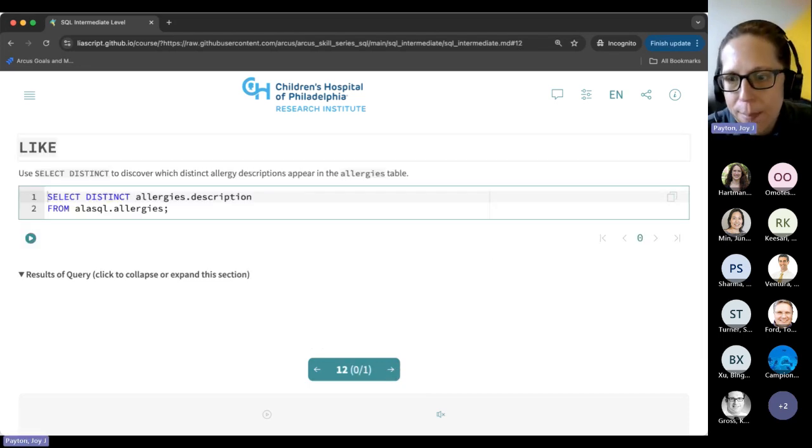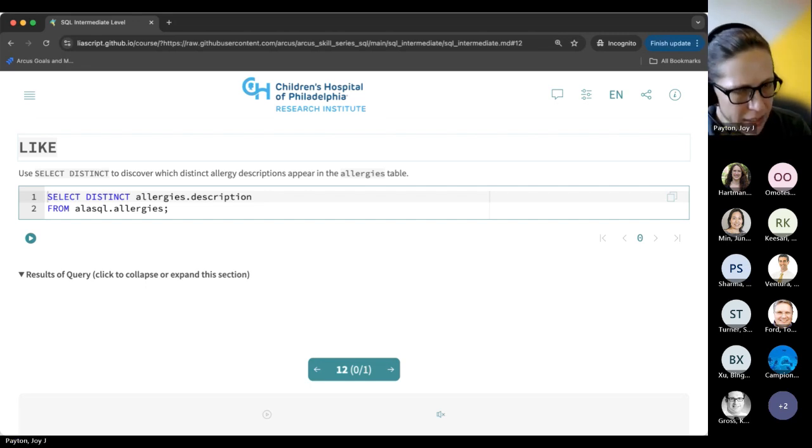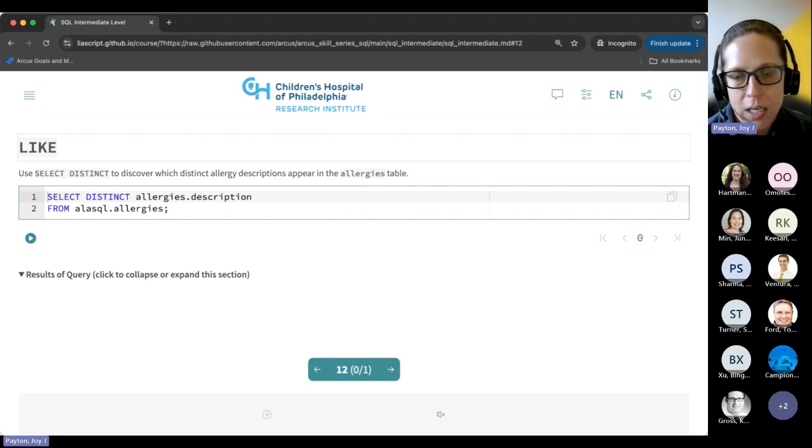Let's talk about this keyword like. So far, we have run queries in SQL that assume that we know a lot about our database. And sometimes that's true, but sometimes we don't know exactly what's in our data or how people chart or how people describe things. And we can use select distinct to learn more about our database and move forward from there.